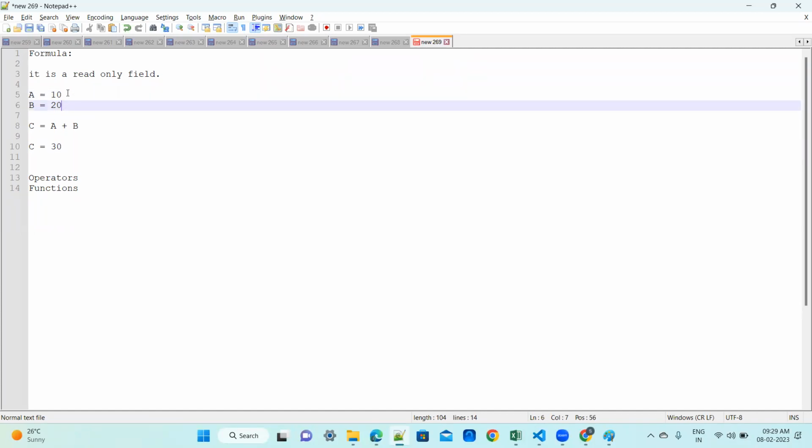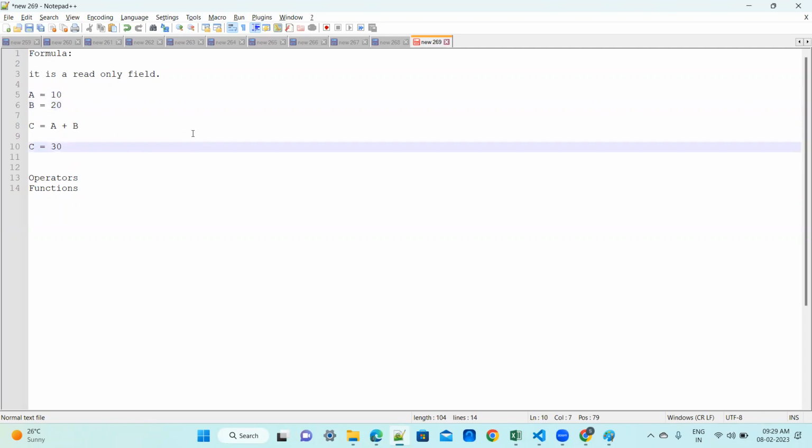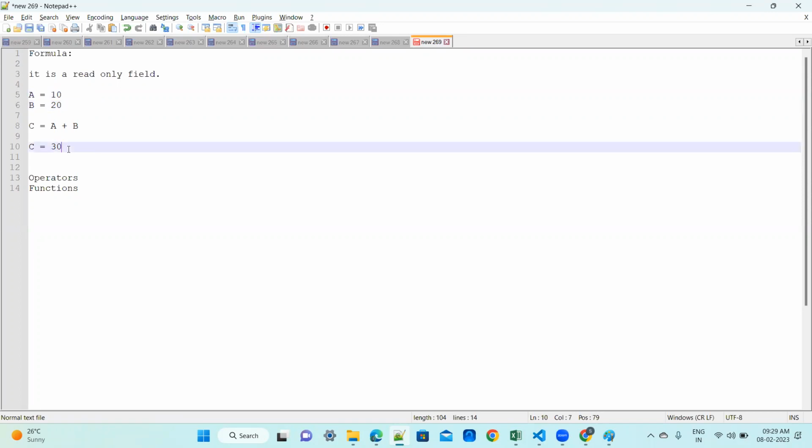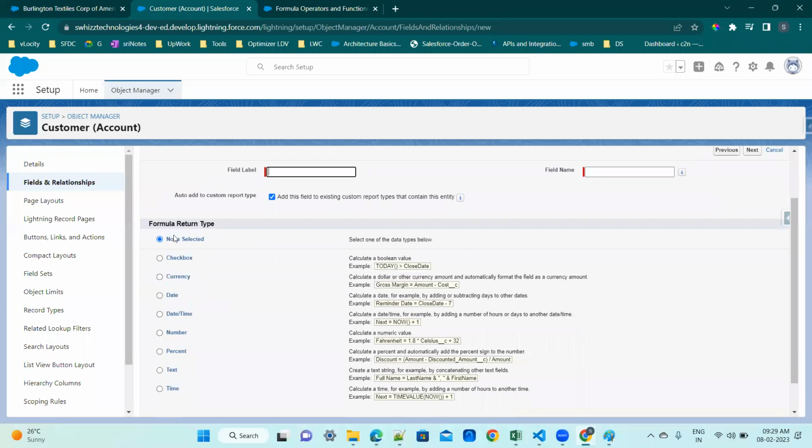So I can say these are data types, and this is a return type. A formula will always give the returned information for you. Return type. Understood? I gave inputs as numbers, so I can expect the output is also a number. Expecting output as a number is nothing but a return type. Got it? This is the return type of a formula.